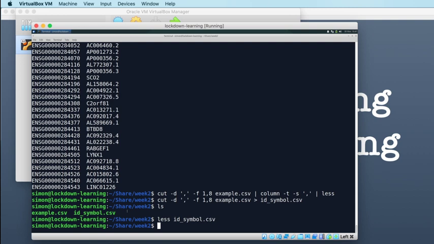Okay, so that's cut, and we can use cut to pull out particular bits of information from our file. I don't want to do too much more today, because I realise that what has happened in the gap between week 1 and week 2 is that I've managed to ramp up the difficulty quite significantly in a single lesson.